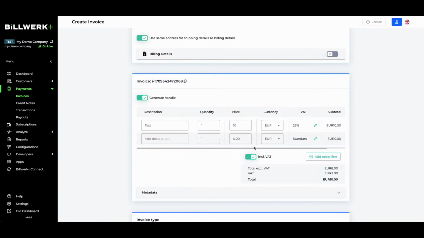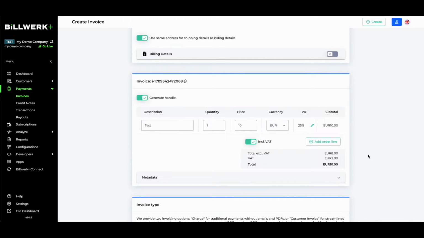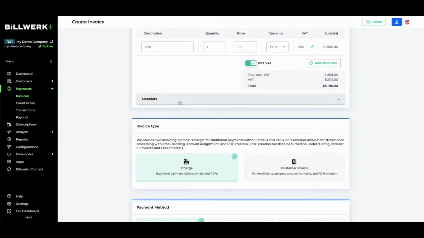And this is the same if you connect Billwerk Plus to your e-commerce platform. Order lines will also be added here if you want to use that. You can also just use an amount and an order text, and that's it. But you have the option to send order lines to us as well. And then we can add some metadata if we want to store some custom data on this invoice.